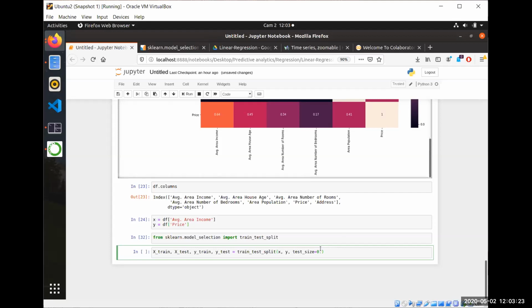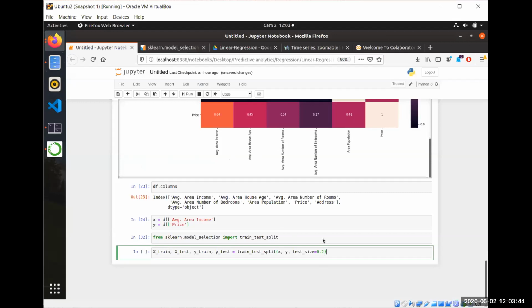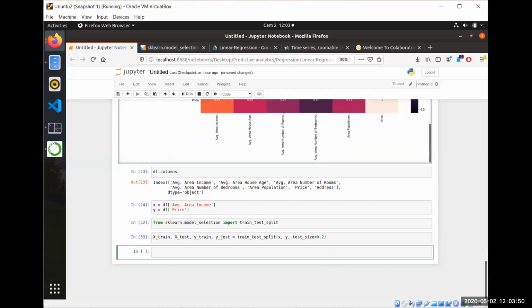So this can be between 0.9 and 0.1. Let's try 0.2. Then there is also an option for random state. Maybe we can try to use that. We can first test it this way and see.